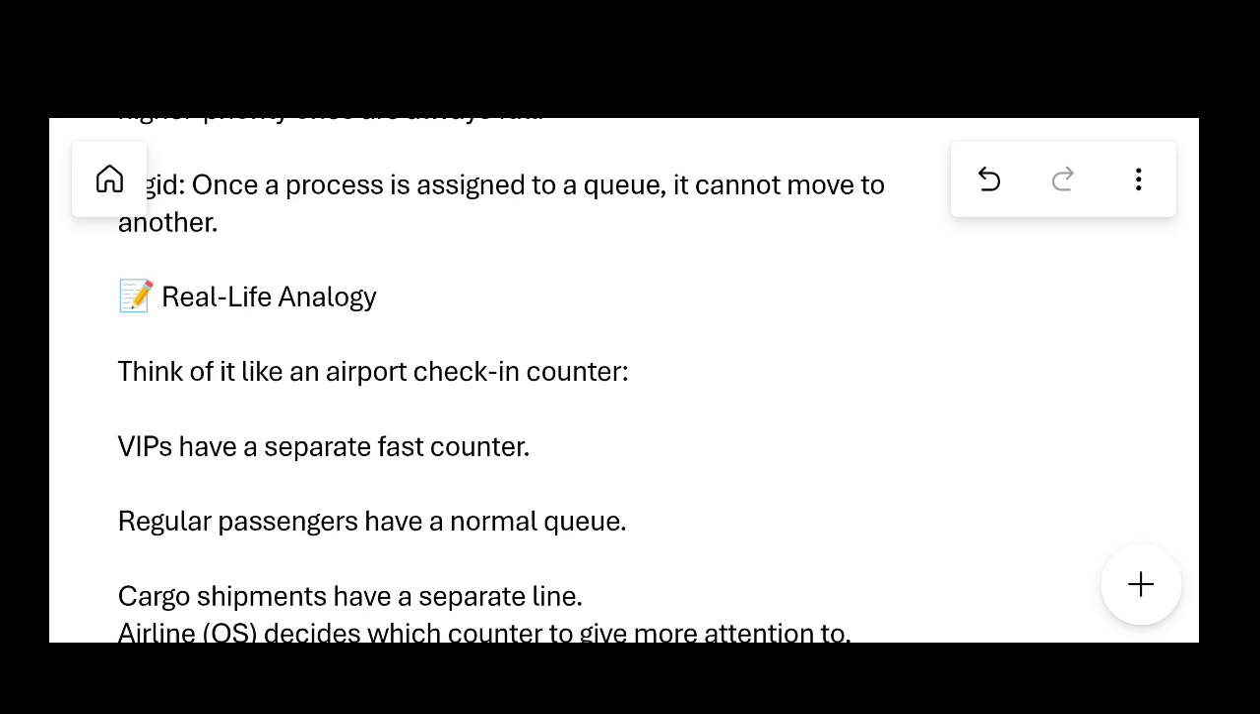Some need instant response, like your text editor or mouse input. We call them interactive processes. Others can wait a bit, like background file backup. So these are batch processes. And some are critical for system health, like memory management. So these are system processes.